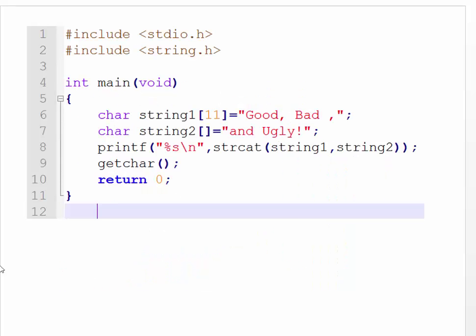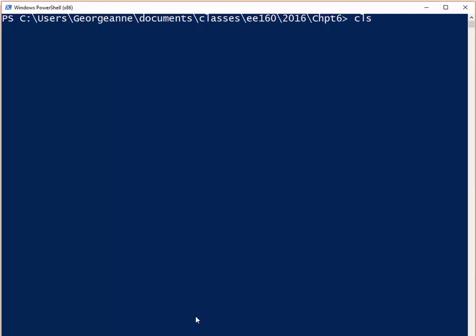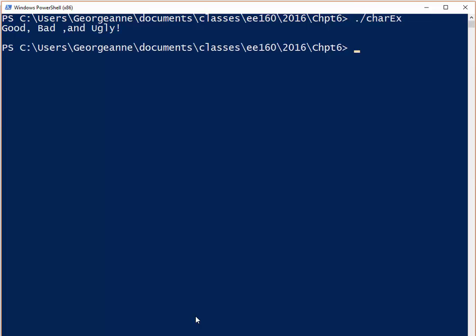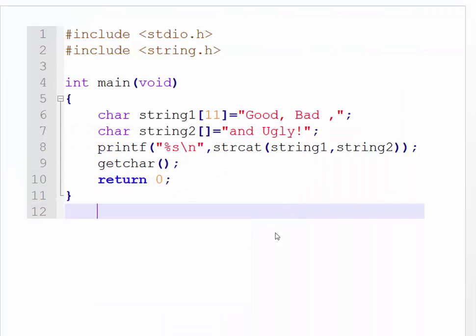Well, first here's the program. Here I defined a first string, string 1, good, bad, and string 2 says and ugly, and I can string concatenate string 1 and string 2 completely, and when I do that I will get the results. Good, bad, and ugly. Hey, how about that? So let's play around with it a little bit.